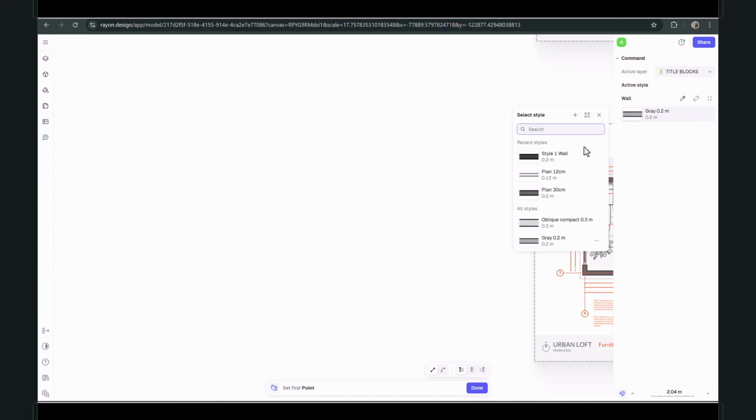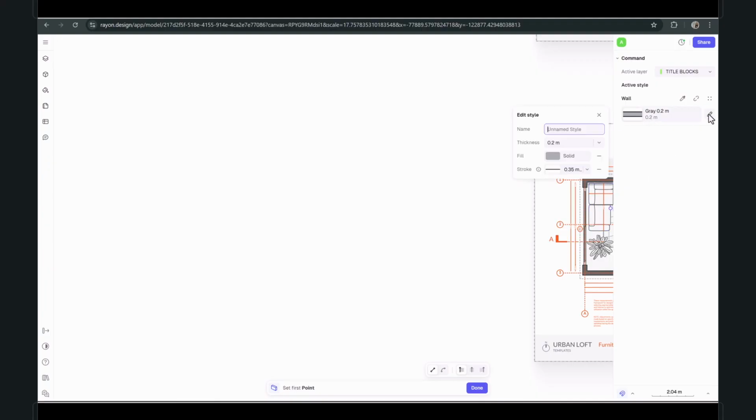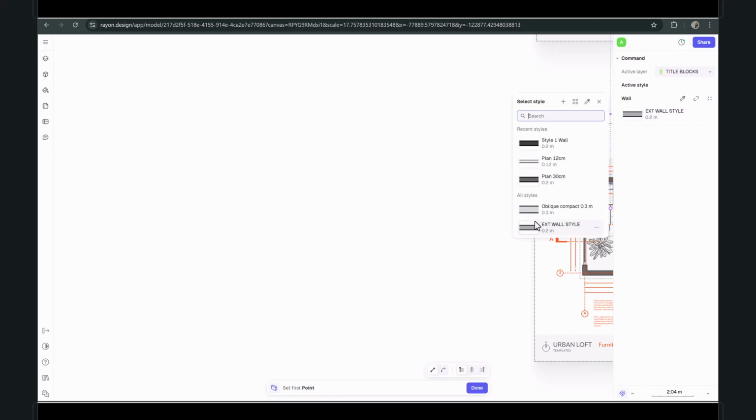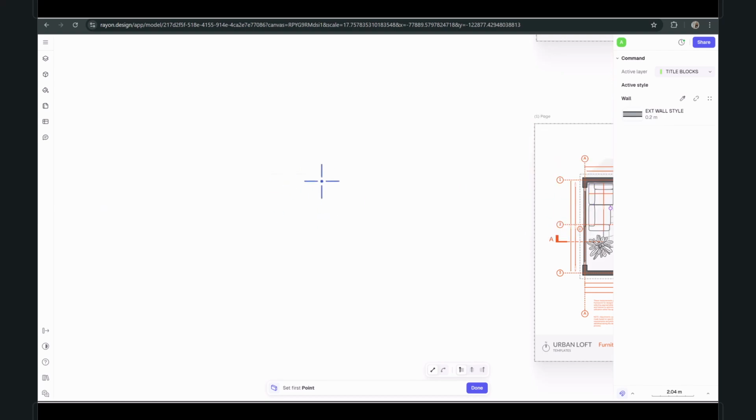And it has created that wall, which is this one. If you click on it, you can edit it and give it a name. So I'm going to give it exterior wall style. And there you go, you have it there. So now you have it here under all styles, and you can just click on that and create a wall.